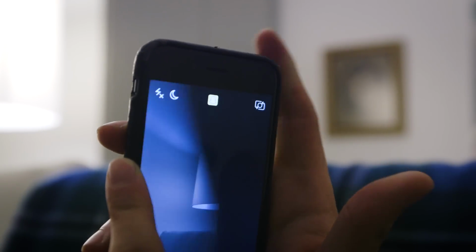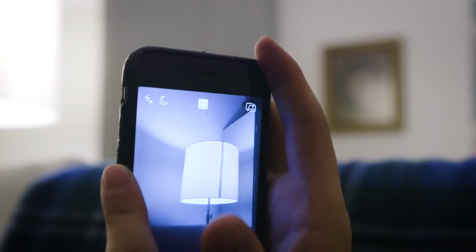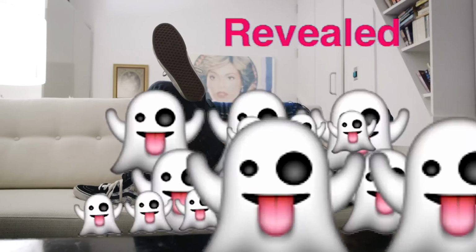And here's a little trick. If you want that moon to pop up, if you want to just add that little bit of extra brightness, you could just cover the camera with your finger and it'll trick Snapchat into thinking you're in the dark, and you'll get the moon and you can brighten up your photo.